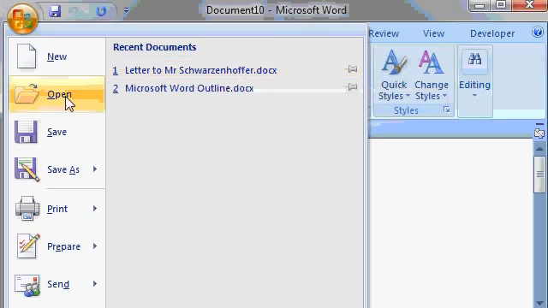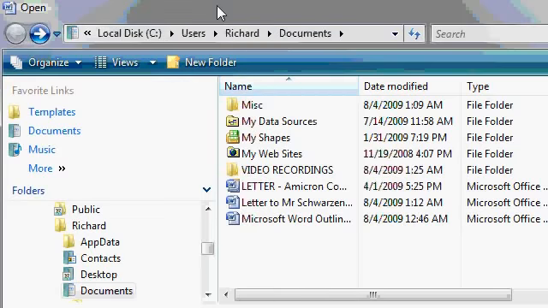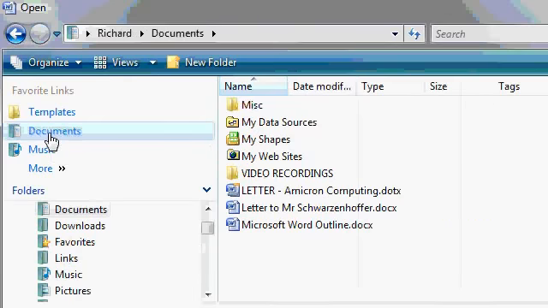Well, you can click on the Open button right here to open up your Documents folder. That will take you right to your Documents folder. If not, if you're in any other folder, just come over here on the left and click on Documents under Favorite Links.